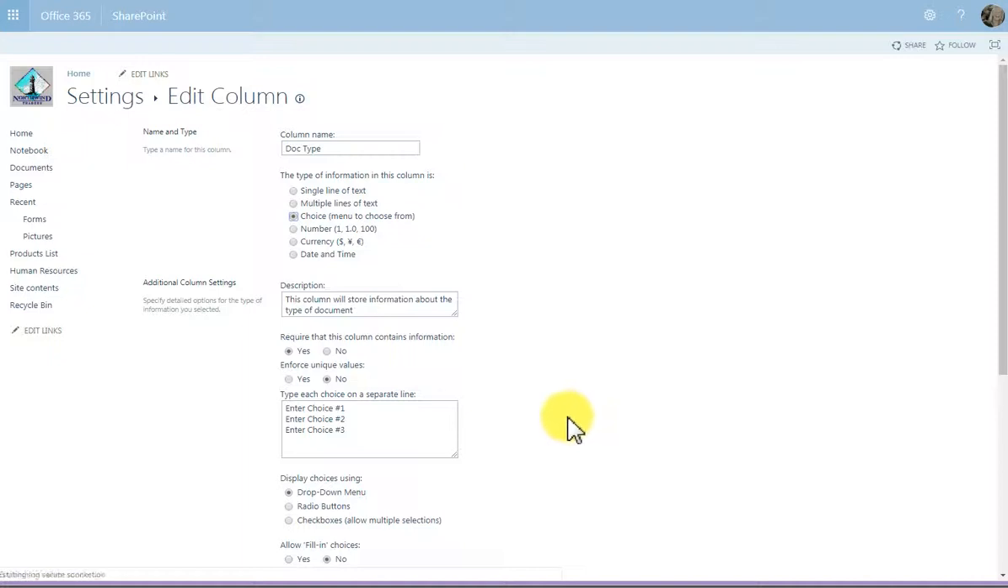Actually, before I save the changes, what I'll do in here is I'll actually enter the choices. And I'm going to enter them in alphabetical order. So the choices will be, it'll either be an Excel file, or it'll be a PDF, or it'll be a Word document. And really those are the only three choices. So the column name is Document Type. It's now a choice type of column.